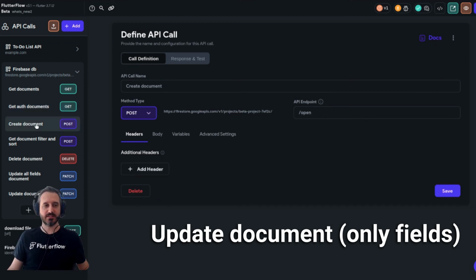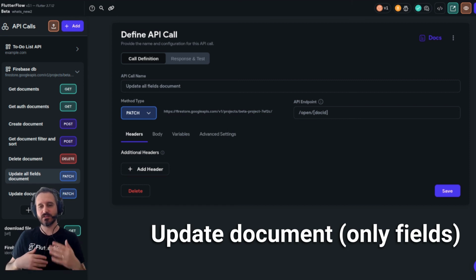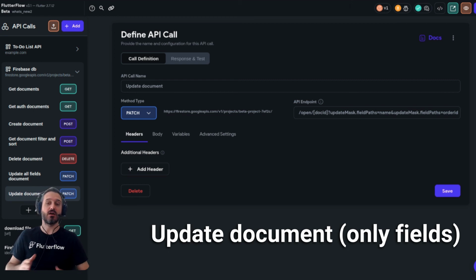How to create a document, how to get documents using a filter and then order or sort them, how to delete a document, how to update all fields and delete the fields that are not in the update, and the final thing that we talked about is how to update a document by only updating the fields you want and not messing with the other fields out there. So I really hope that video was helpful.